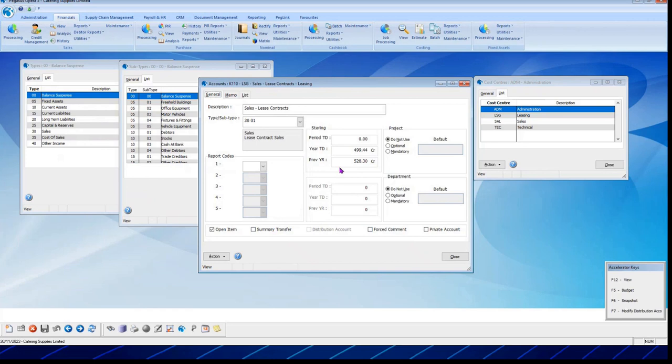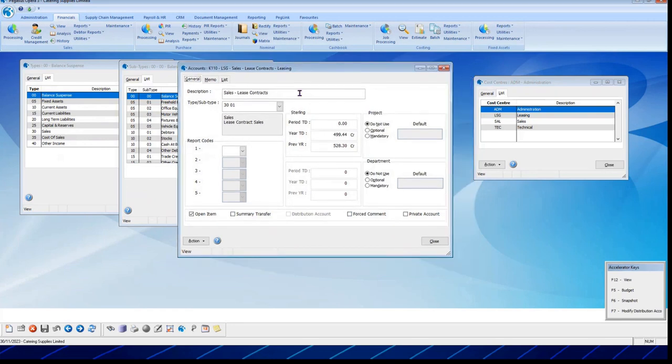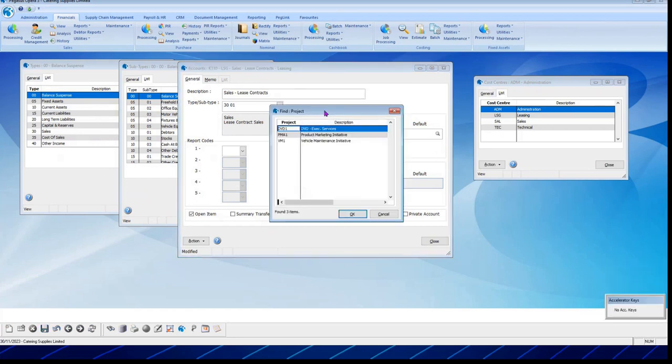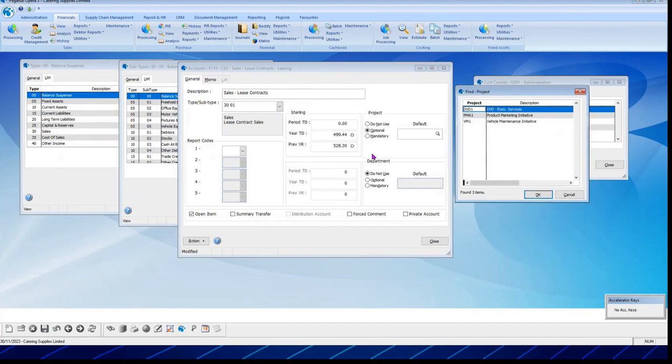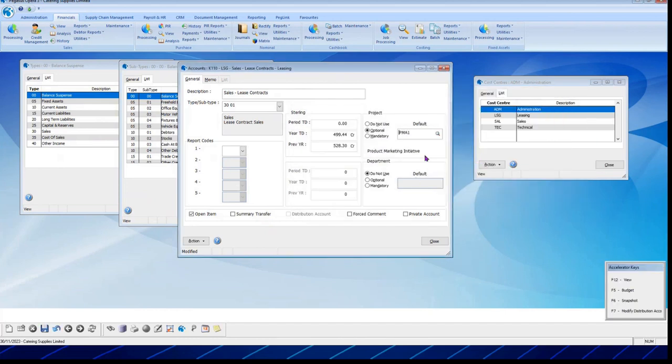And then very lastly, on the actual account, you will notice a project and a department. These are 2 additional areas of analysis that you can make optional or mandatory whenever you post any transactions against this nominal code. When it's optional, you get to choose from the preset projects and departments that exist in there. If it's mandatory, you get to choose the same, but you have to choose one. Optional, you obviously don't have to.